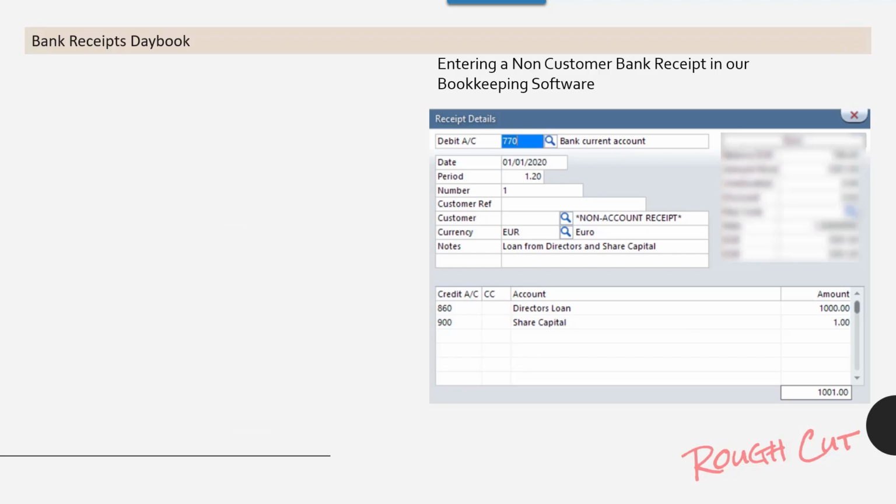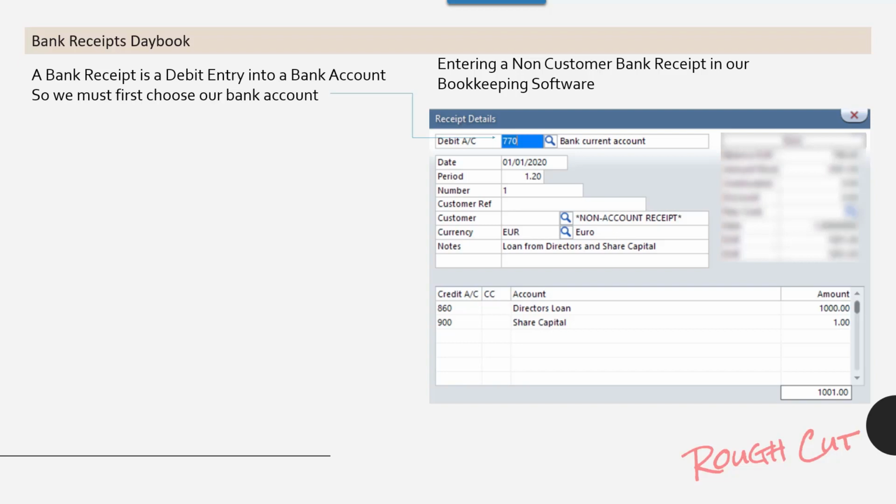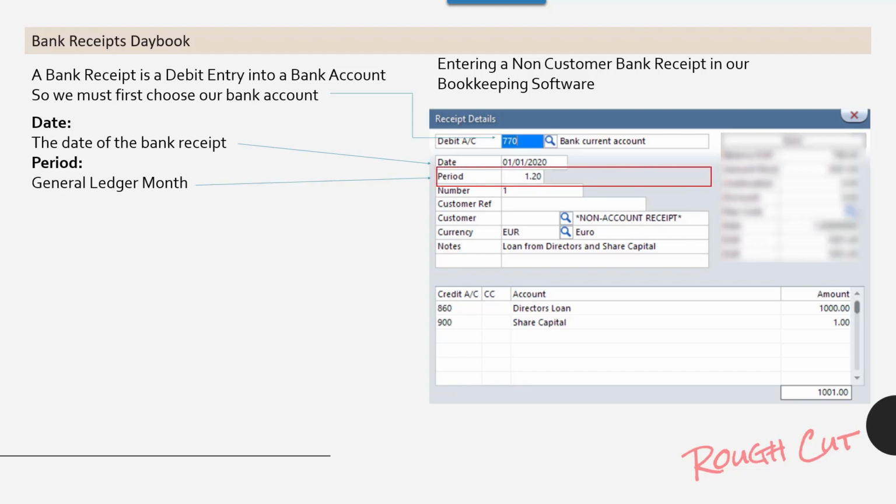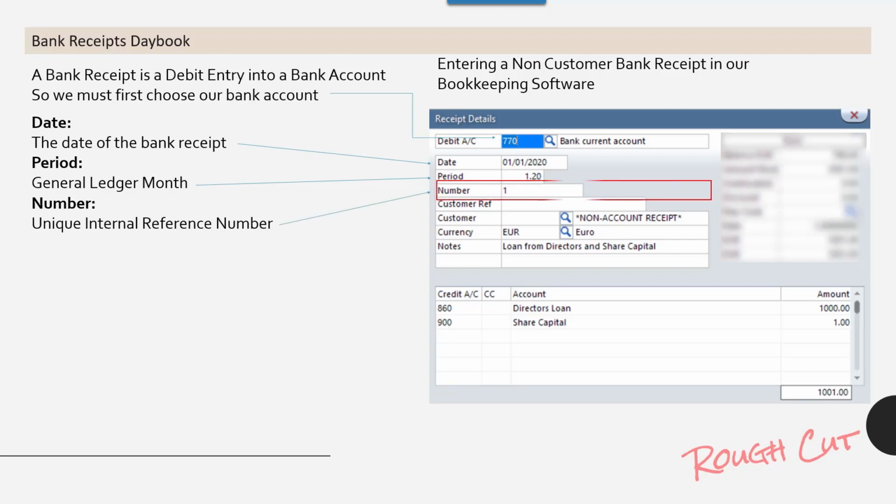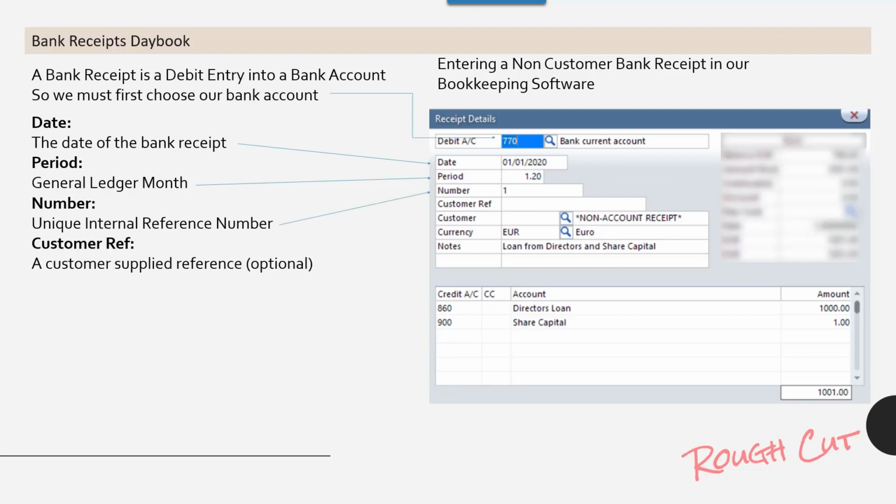Entering a non-customer bank receipt in our bookkeeping software. A bank receipt is a debit entry into a bank account, so you must first choose our bank account. Here is the date of the bank receipt. Here's the general ledger month that we're posting to. Here's a unique internal reference number that we are using. A customer reference supplied, it's optional.